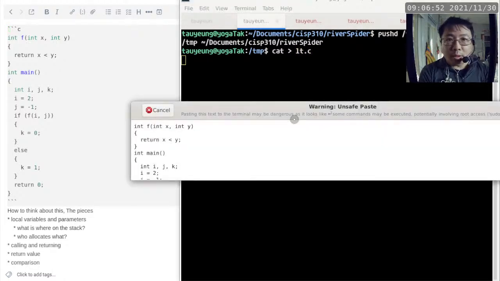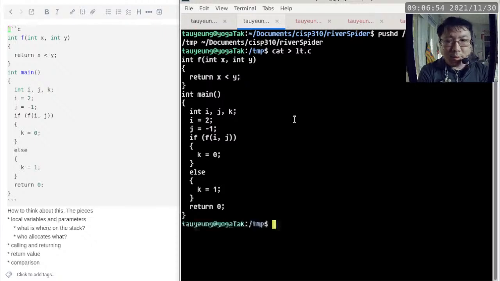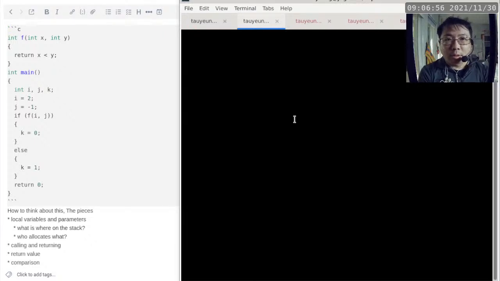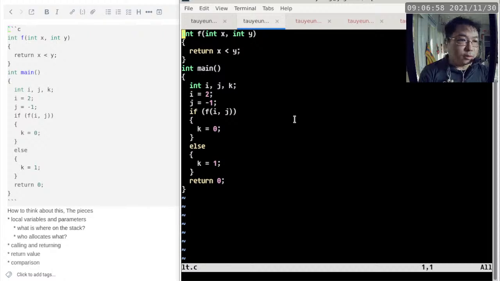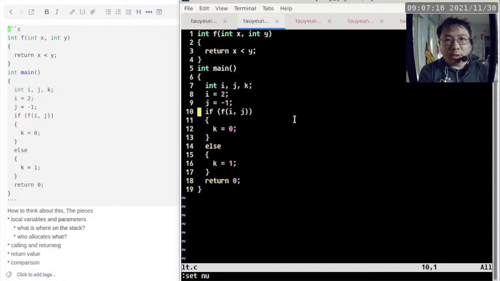And here is my paste, and there we go. Alright, so this is the original C code, and the first thing we're going to do is apply the flattening technique that we talked about last Tuesday. Let me turn on line numbers. It is basically turning line 10 all the way to line 17 into something flat, that does not use braces.